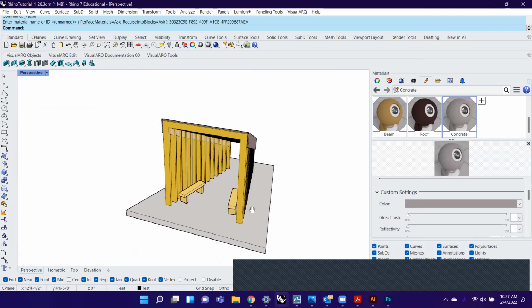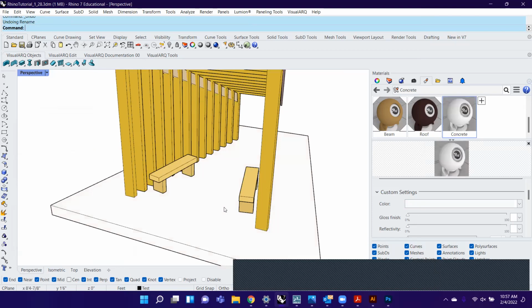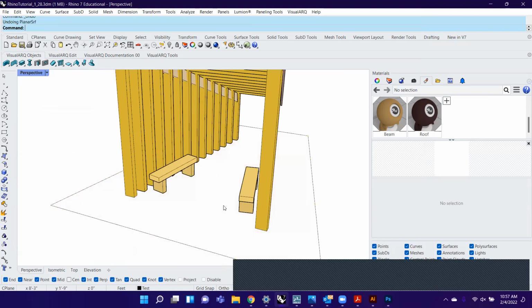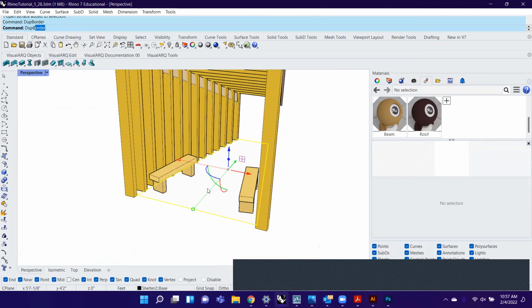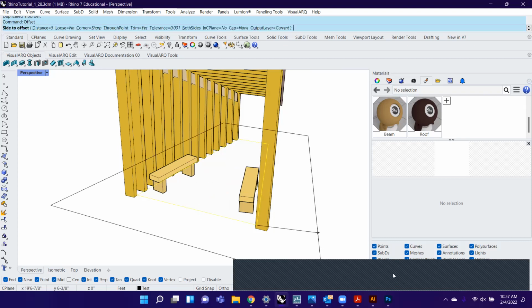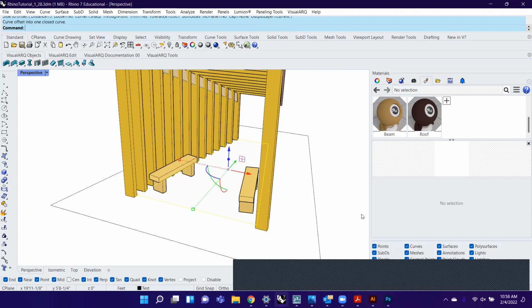So what we'll go ahead and do is, you have this surface here. You'll select the surface, type in dupe border, and then type in offset. We want to offset, and you'll type in 5 to offset at 5 feet. And then you'll hit enter.